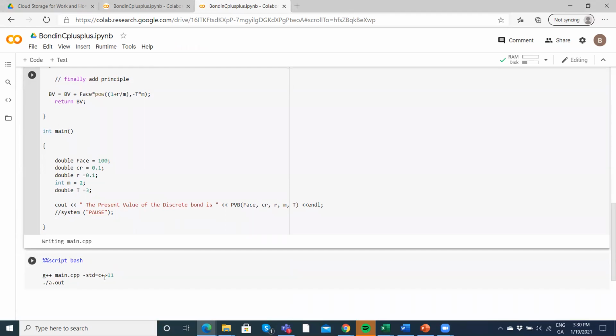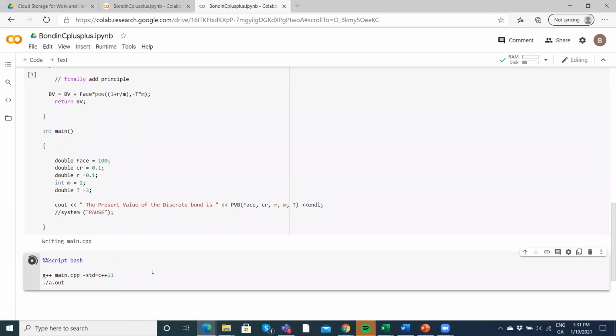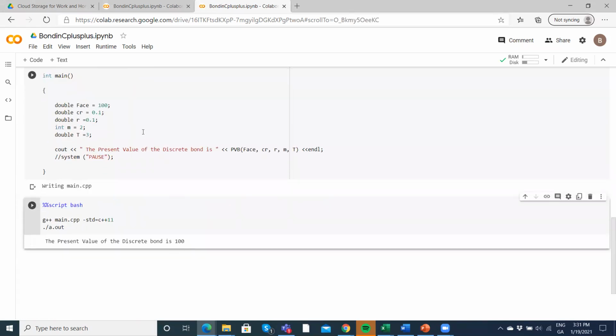And then what version of C++ do we want? C++ standard 11, we run, and we get some output here. And because the face value of the bond was 100, the risk-free rate was 10%, the coupon rate was 10, and frequency was twice a year, and the maturity of the bond was 3, we get 100. Now, that is correct. We know that for sure because the coupon rate and the interest rate are the same. So this is running fine.